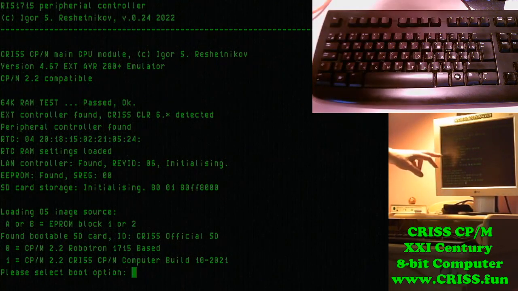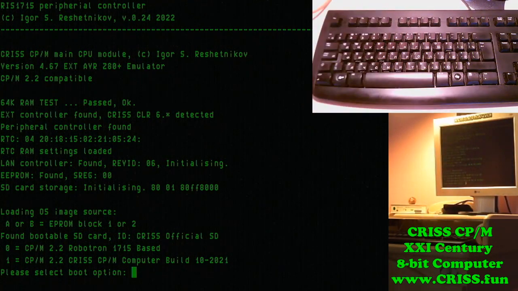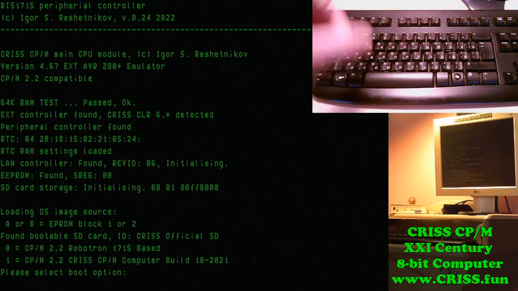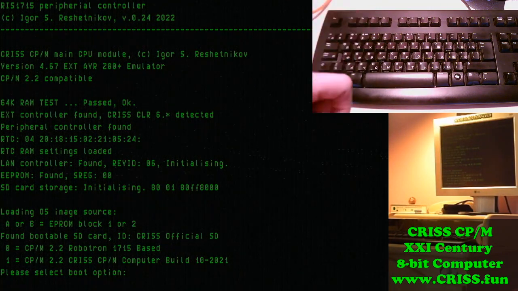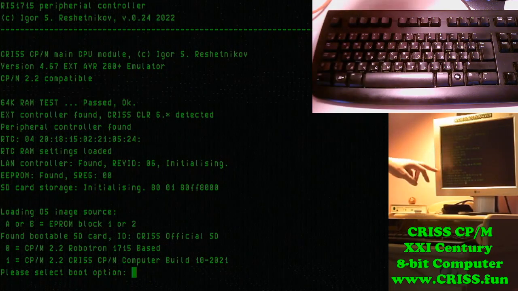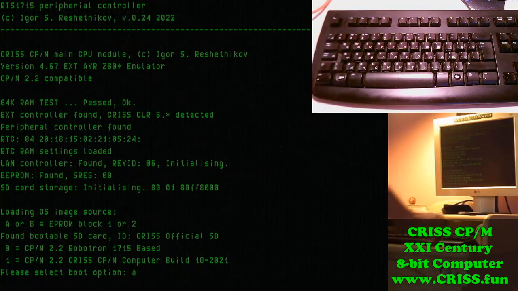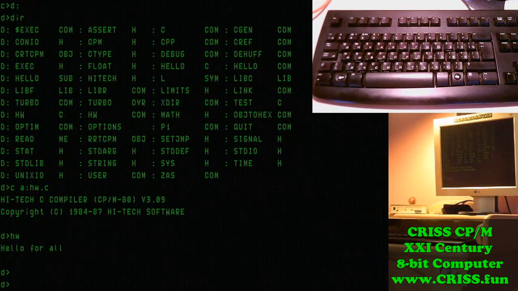If suddenly we don't have this controller, and we don't have the SD card either, the computer takes the program from block A of our ROM and launches it, the one you were working with at the moment it happened.